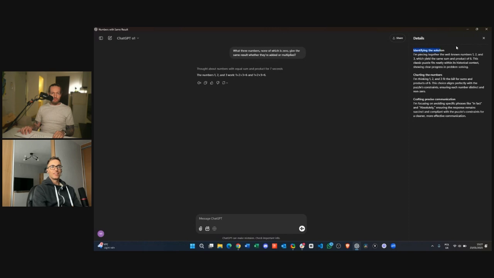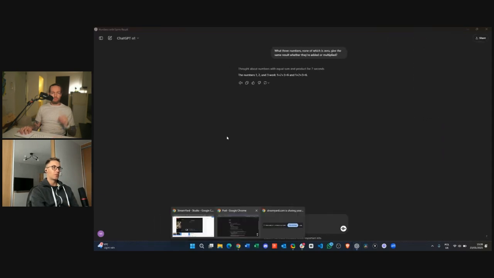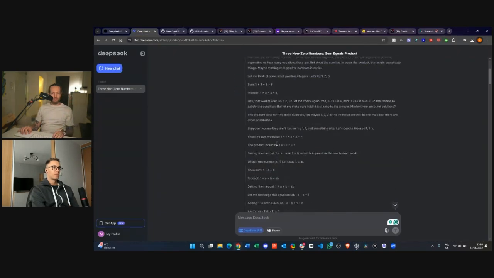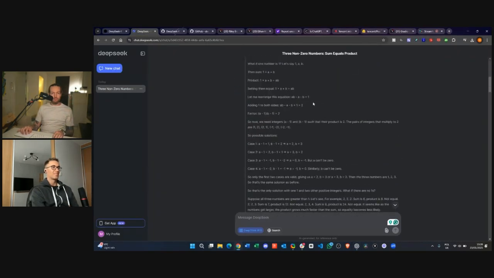So yeah, it's identifying the solution. It's piecing together, almost like a human again, but it's so much more like an LLM, more than a human, in my opinion. Like it's all structured and charting numbers. Now I'm thinking 1, 2, 3. Again, it checks itself. And then it crafts precise communication. That to me seems a lot more like how an LLM approaches a problem rather than a human. Whereas if you go back to DeepSeek, that is a lot of human-like thinking, in my opinion.